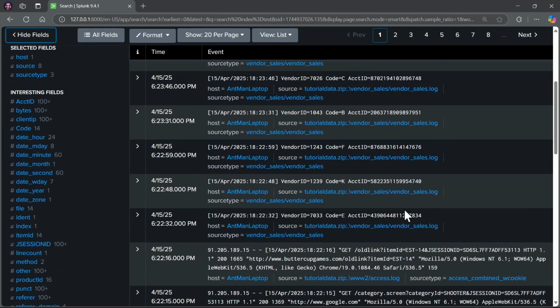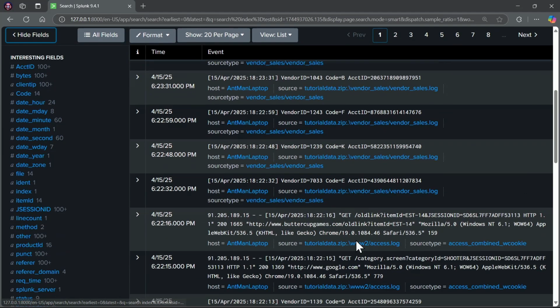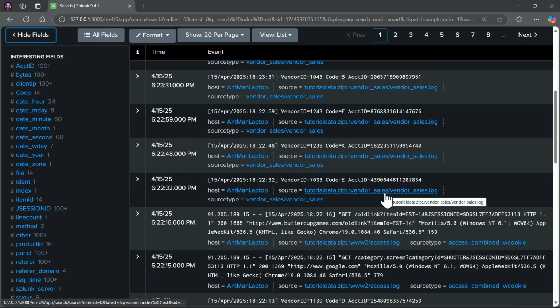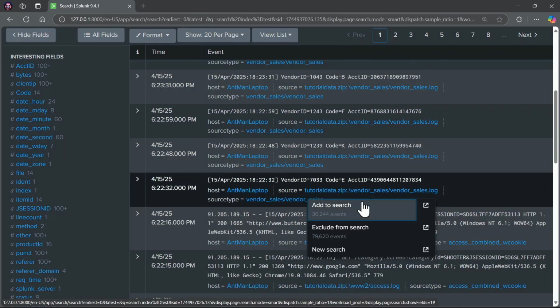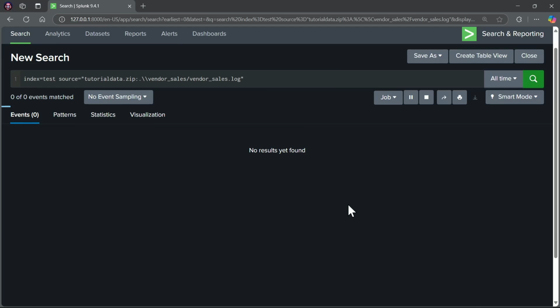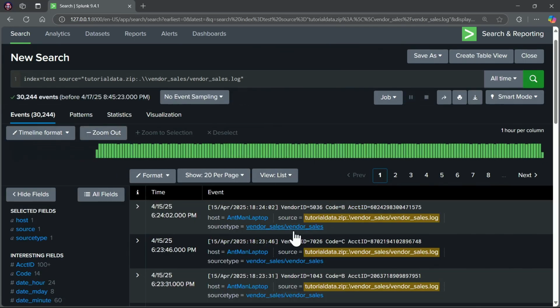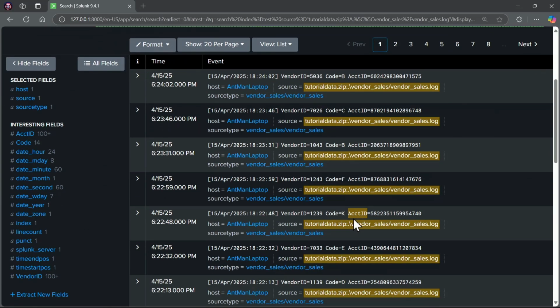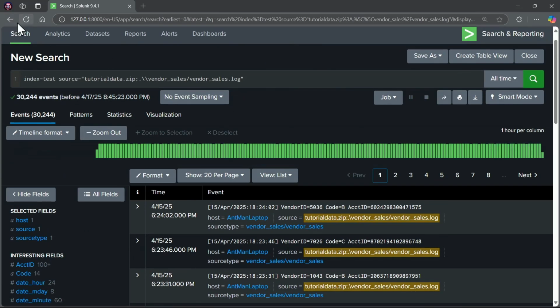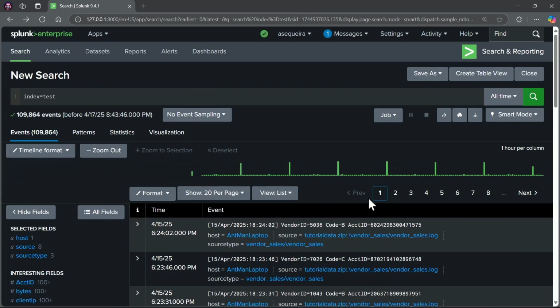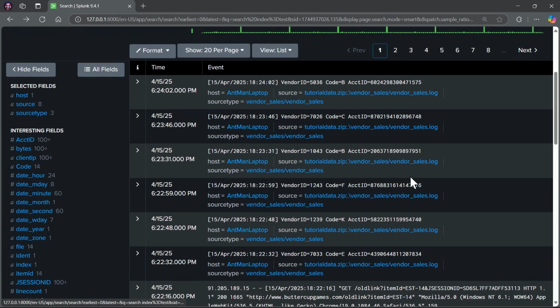By the way, what's the significance of the hyperlink? Well, if I wanted to quickly see all of the data from the vendor sales log, I could click on this and quickly add it to search. And so now I'm doing a search of just the vendor sales log source information. I'm going to hit back in our browser, yet another way that we can return to the previous query that we were working with.